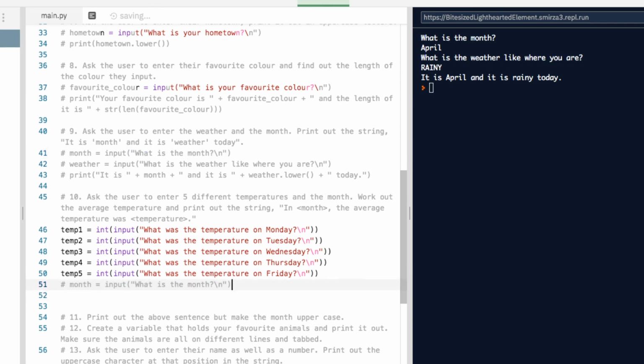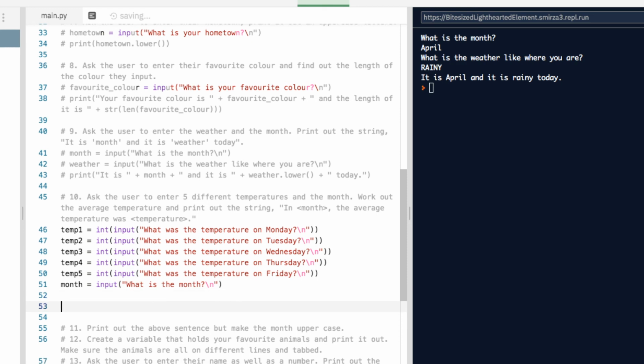So that won't run until I remove the comment at the top. So when I remove the hash, that means it's live again. Okay, so now we've got the 5 temperatures, we need to work out the average. And to work out the average, you add them all together and divide by the number. So we'll put average temperature, create a new variable.